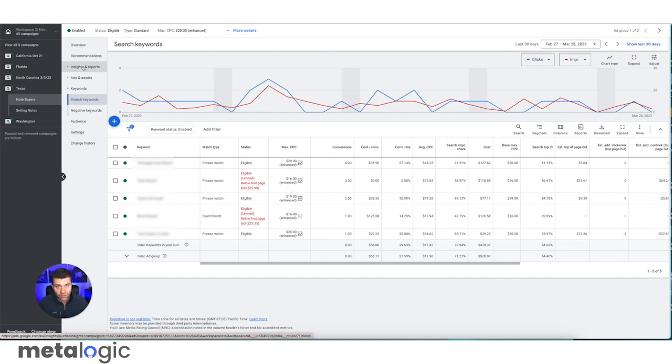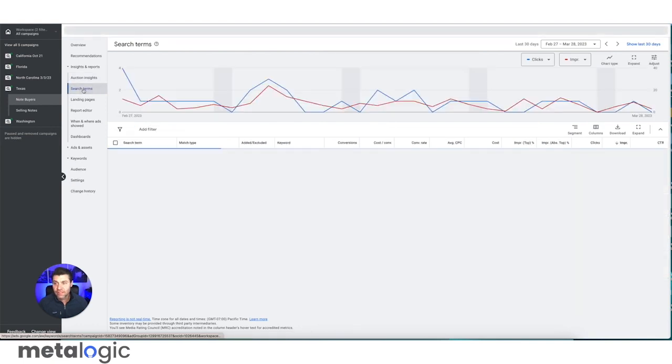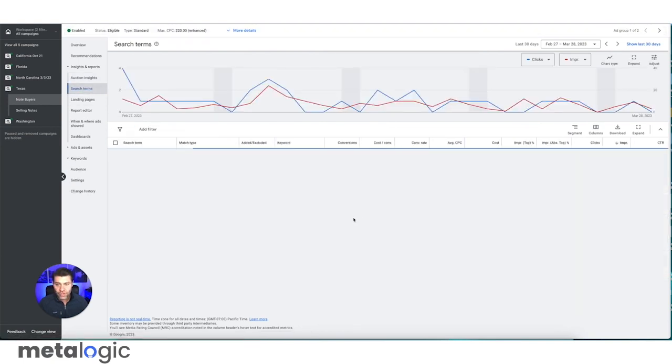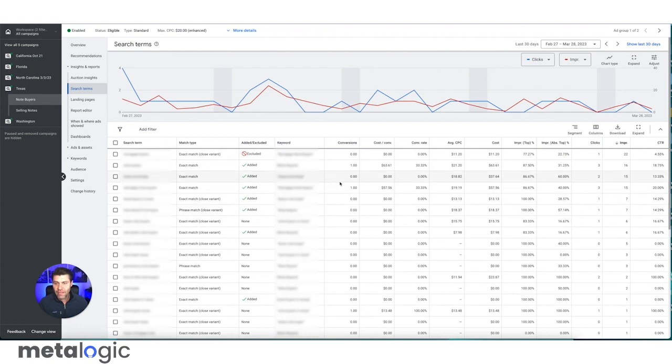Yours might look a little different, but depending on when you're viewing this, they used to have under keywords: search keywords, negative, and then search terms, but they moved it on me. So I'm up here now. Search terms is going to show us which keywords people are putting in their browser to trigger your ad.